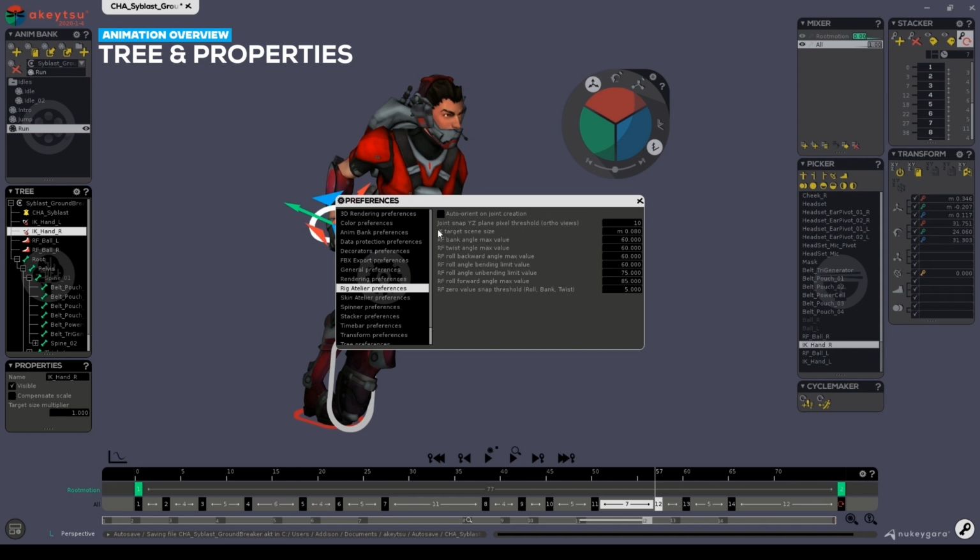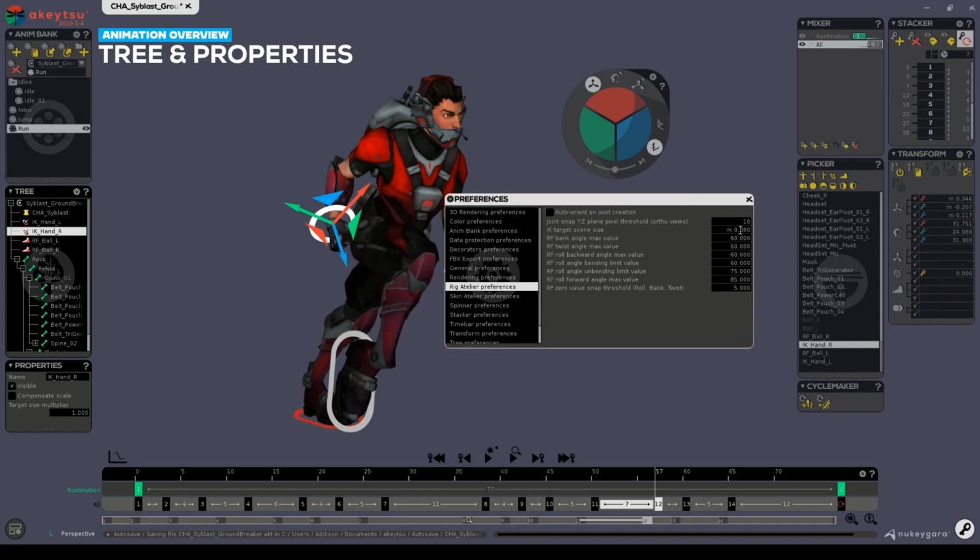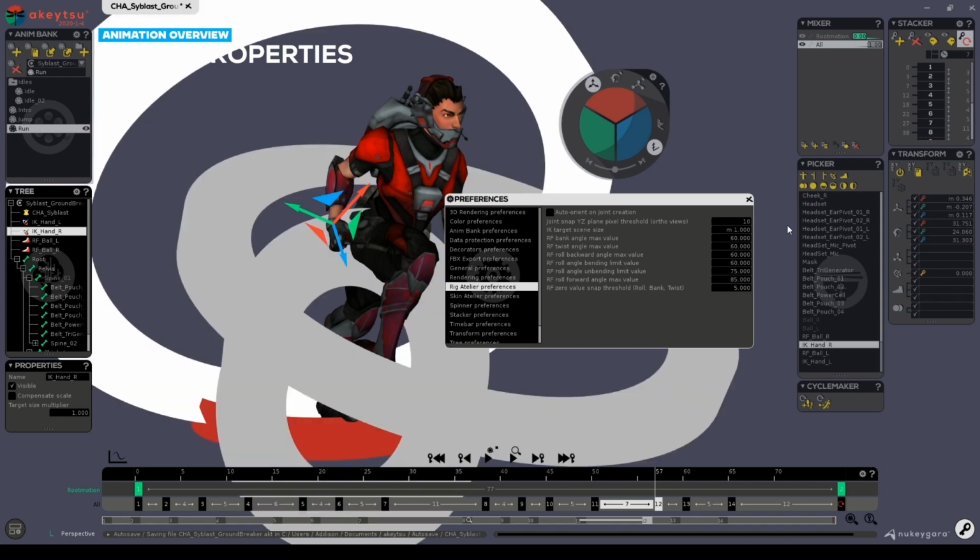according to a target scene size. In this case, our IK target scene size is 0.08 millimeters. If we increase this to 1, you'll notice that we've increased all of the joint handles, or all of the IK handles together. Let's just reset that.